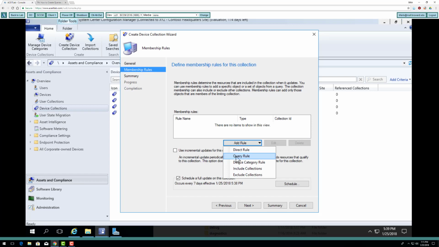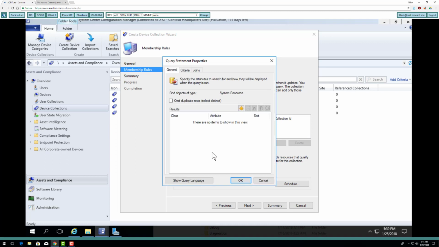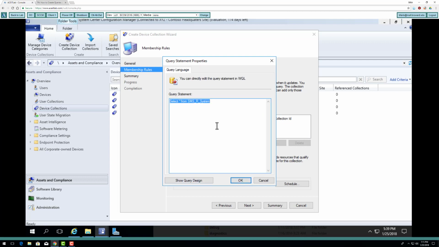So I'm going to go to query rule, and I'm going to edit the query. I'm going to show the query language. So I'm going to paste that thing I copied in and change this from workstation to server space 10.0. And I'll show you where I got that information.